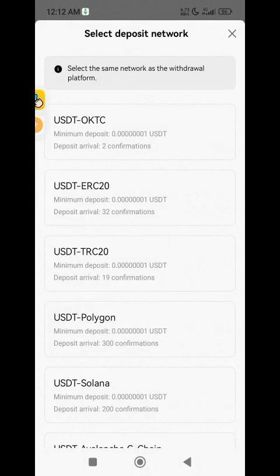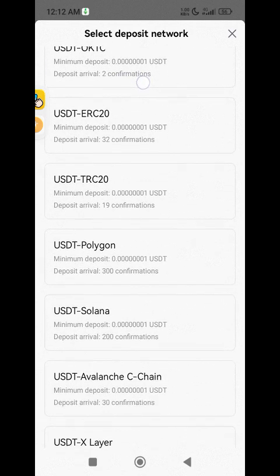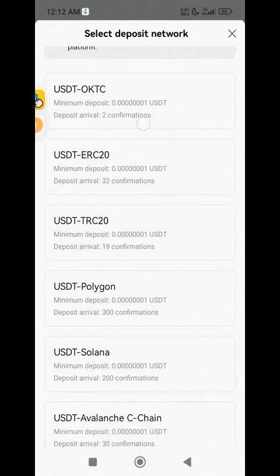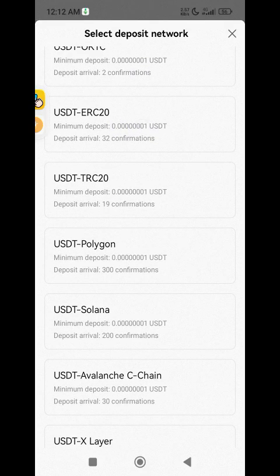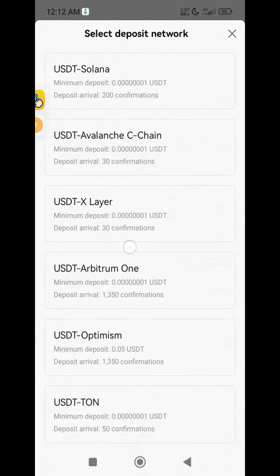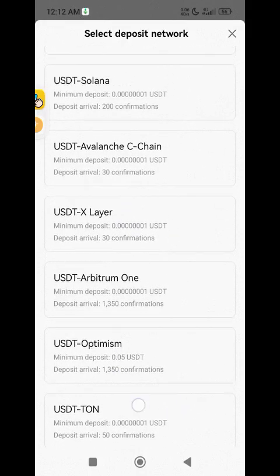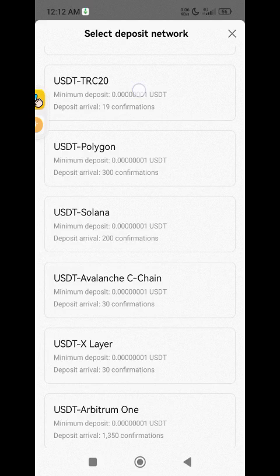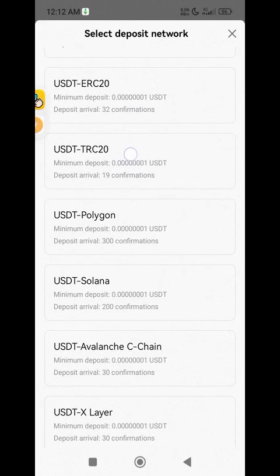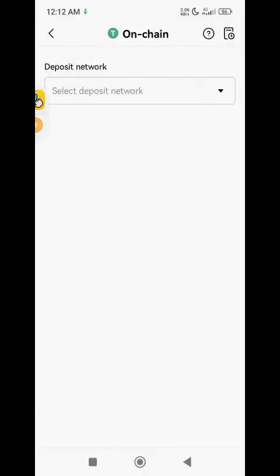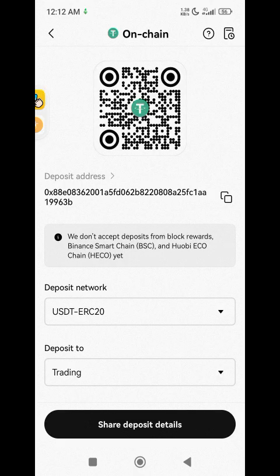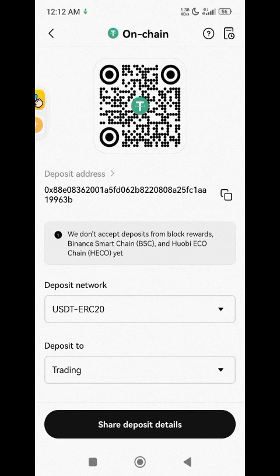Okay, this is where it gets interesting. As you can see now, there are different types of USDT here. USDT OKX ERC20. This is the one we'll use. You see, there are many, so don't make a mistake. They even have other USDT types. So don't make a mistake. This is the one you use, USDT ERC20. Okay, USDT ERC20. You select that. So don't make a mistake.